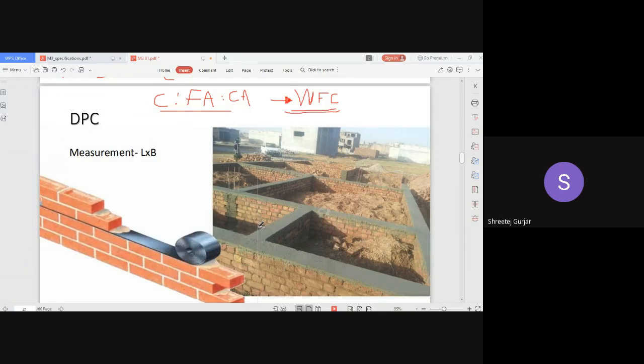Next, regarding mixing and workmanship, you have to state that proper mixing has to be done, and how mixing has to be done, you have to mention. Then you have to prepare your base first. Plinth level you have to prepare.